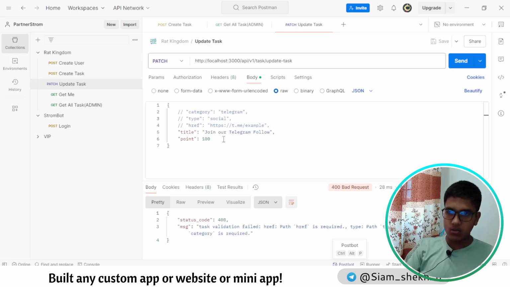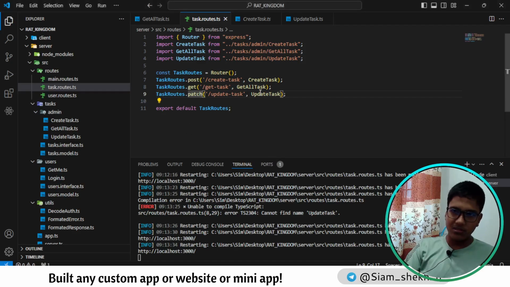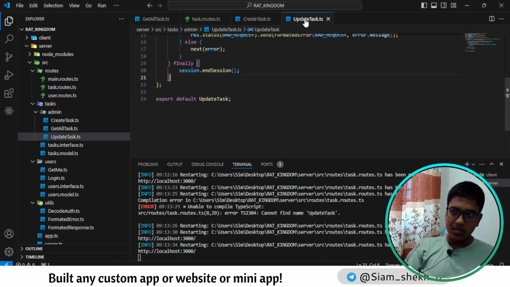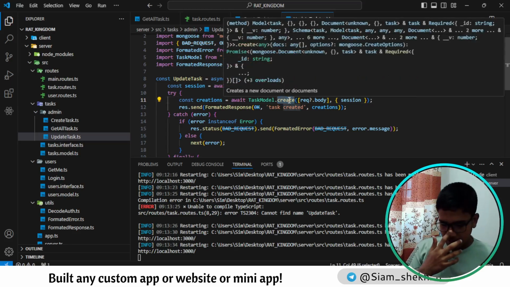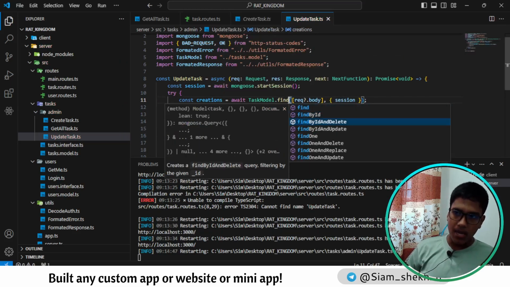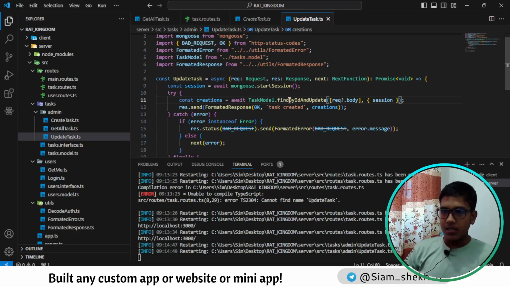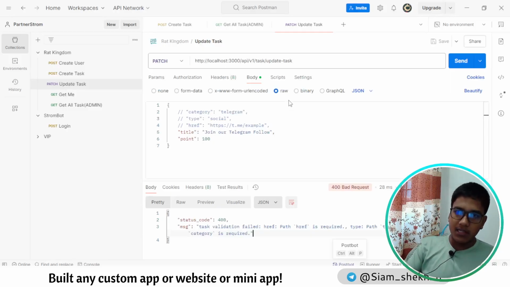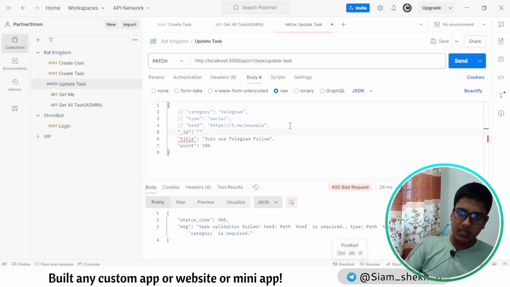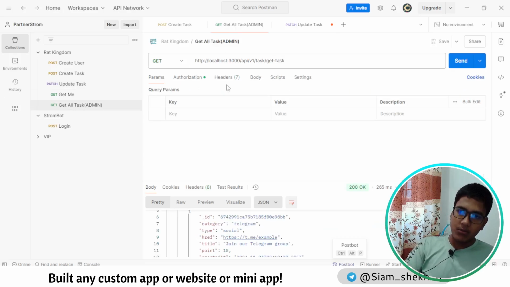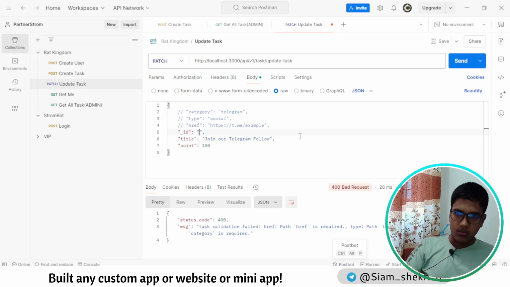So if I send that, you can see task validation fails, or something like this, because currently update task is doing the create task operation. So what we need to do, we just need to change that function to find by ID and update. Yeah, now we also need to send another field, that is underscore ID, and in that ID we are going to pass our task unique ID. From where do we get it? We get that from here, the get all tasks API, and we just paste it here.